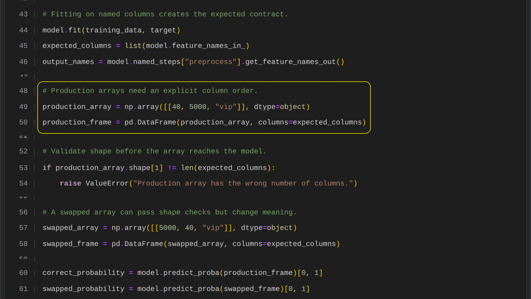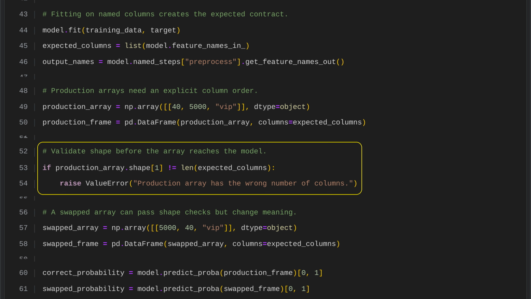A single production data point is first represented as a NumPy array containing age, balance, and segment values. It is then converted into a pandas data frame with the expected column names, so the data matches the model's required structure. This helps ensure the input is correctly organized before the model processes it.